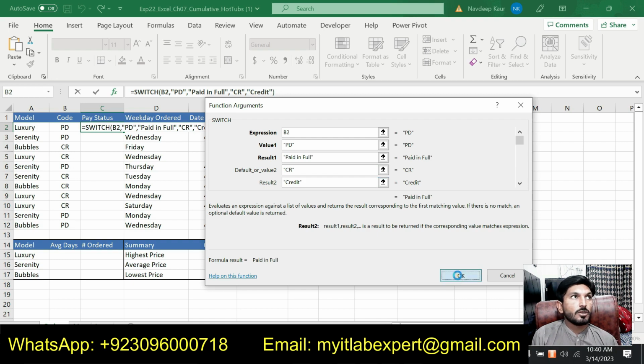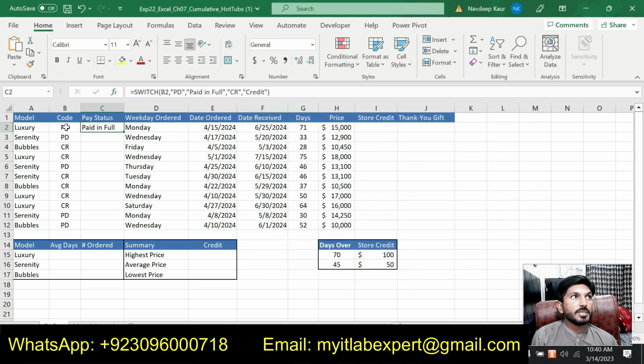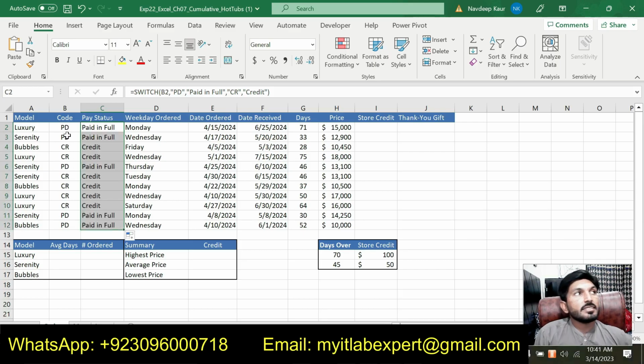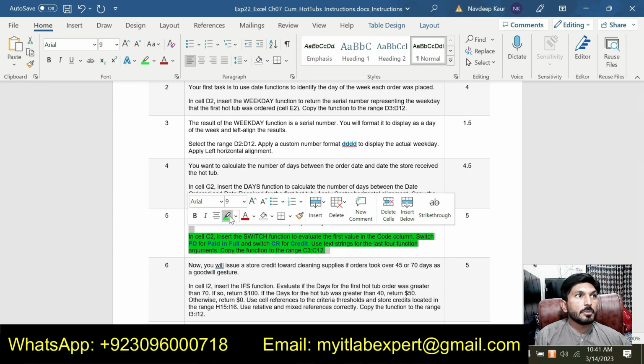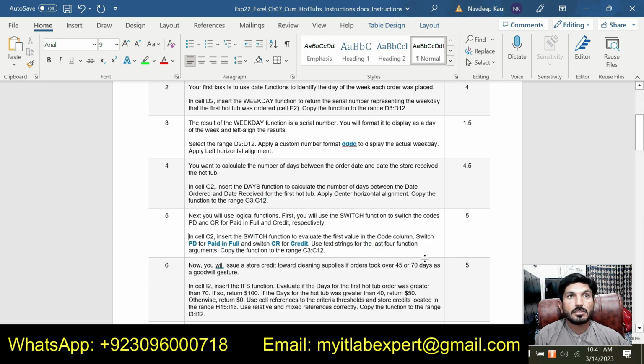When we click OK, you can see that this is PD, so it is switched to paid in full. Now we will copy the function up to C12 to get the other names. Here this is PD and it is switched to paid in full. Now it is CR, so it is switched to credit. So PD becomes paid in full, CR becomes credit. That is step number 5. Now we will move to our next step, step number 6.